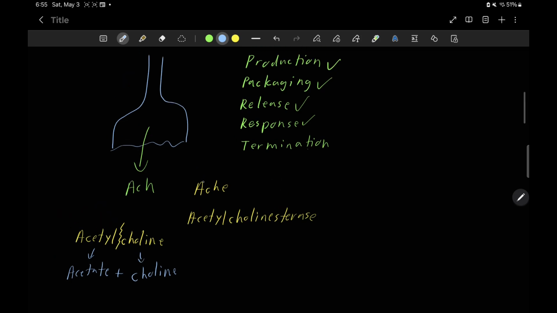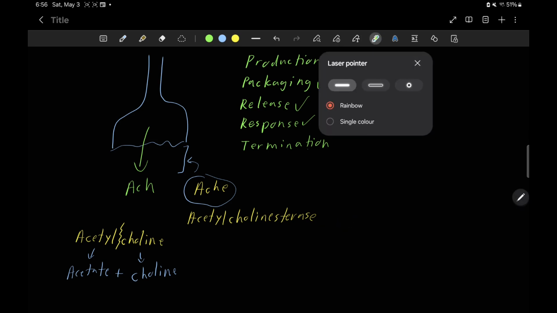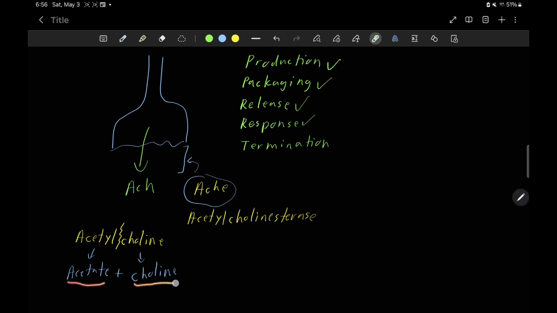So this enzyme ACHE is found in the synapse. Remember, the synapse is the gap between neurons, or a neuron and muscle. As soon as ACH is released into the synapse, this enzyme is here, and it gets to work appropriately to make sure that acetylcholine's responses don't get out of hand. So it splits it into these 2 components, acetate and choline.